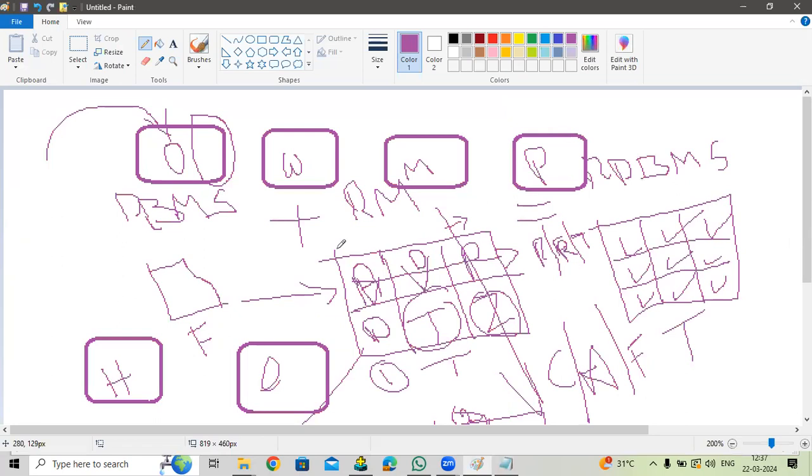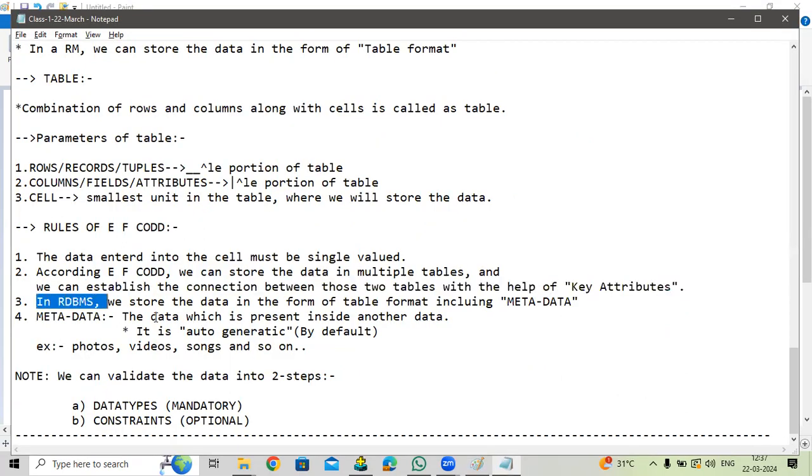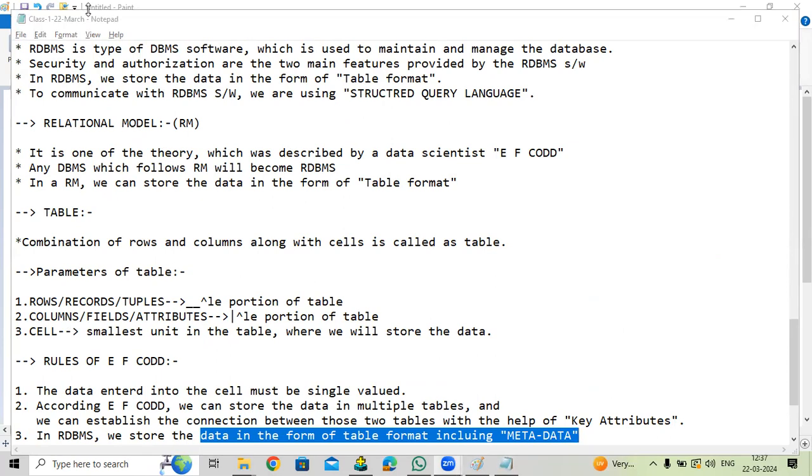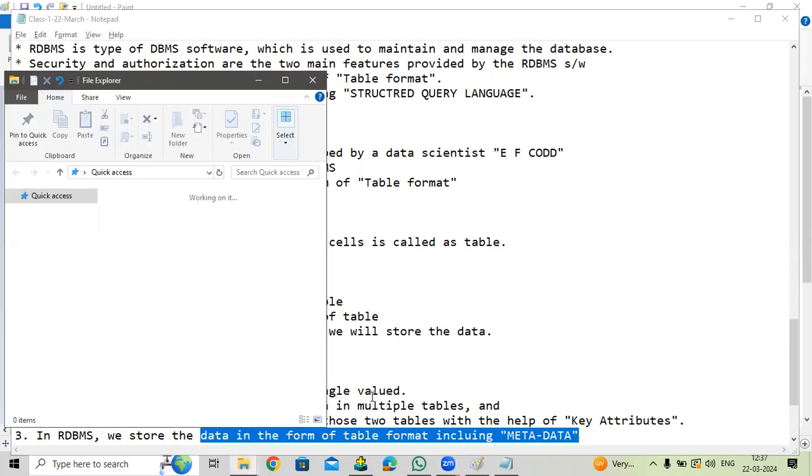I'll explain what a key attribute is tomorrow. Then in RDBMS, we store the data in the form of table format, including metadata. Any idea what metadata is? Any answer? What is metadata? Data of data. Yes. Metadata is nothing but data inside some other data.